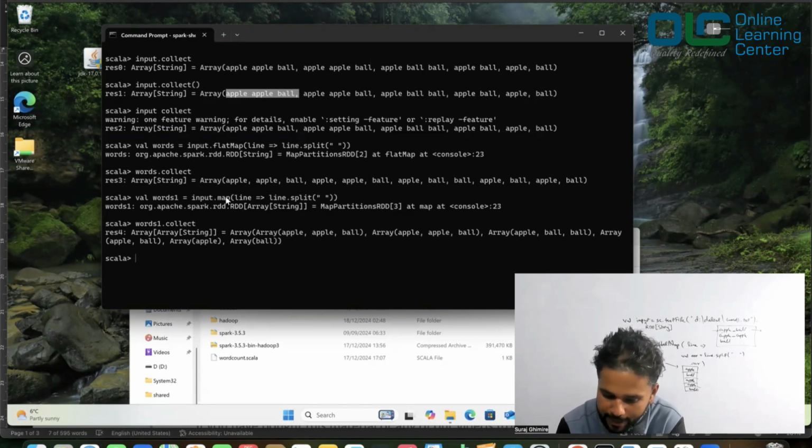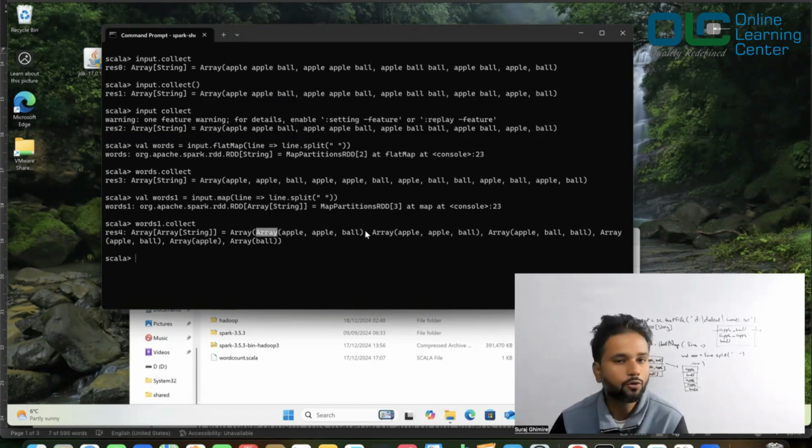So when you say map and when you say split will give you an array, right? So you are returning back an array, but this is what you don't want. What you want is you want to extract that bag also. You want to extract that array as well.